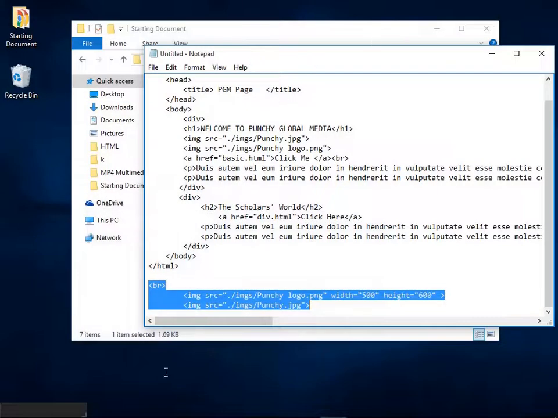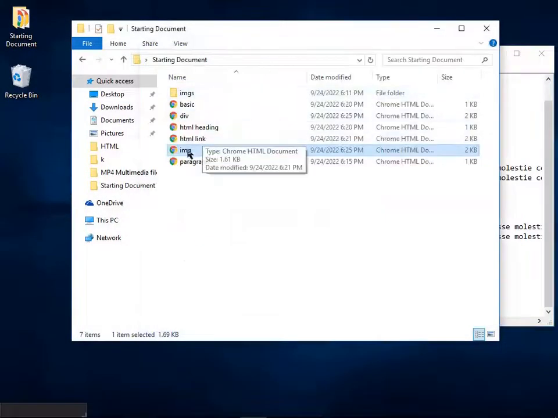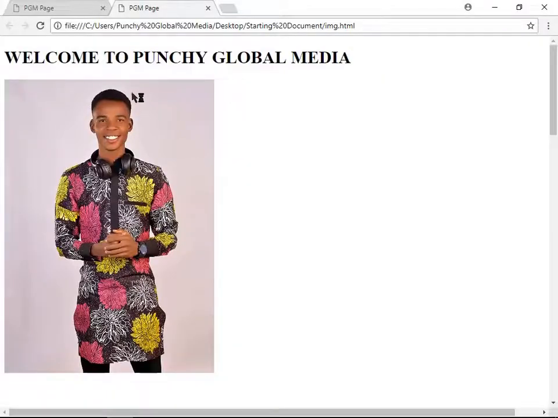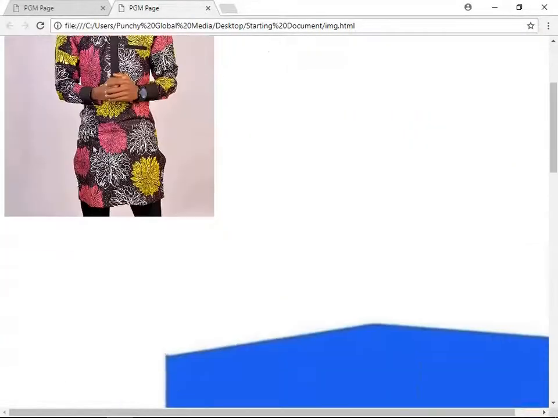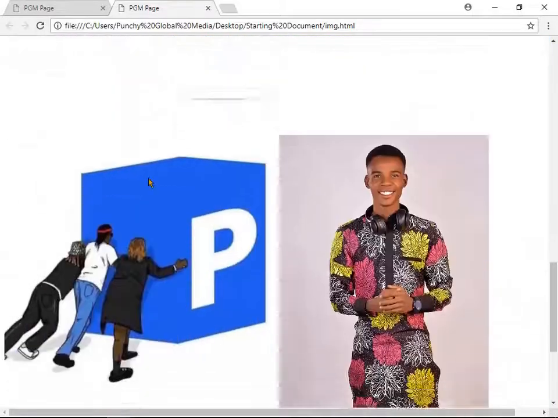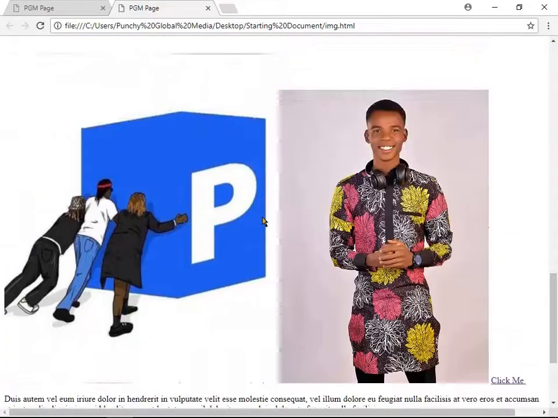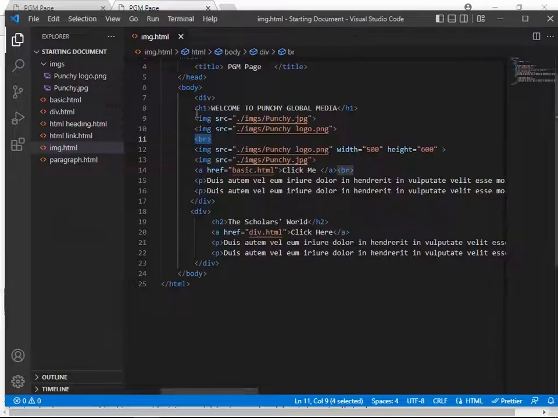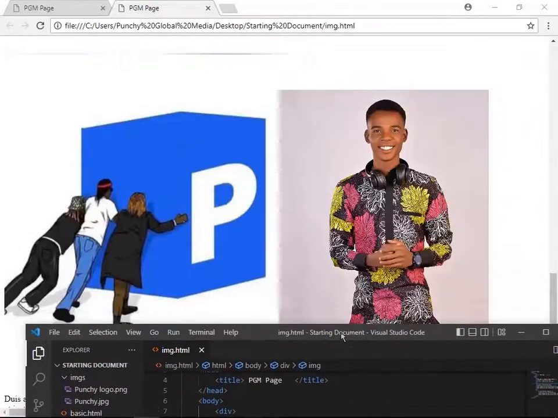Let's minimize. Now let's go again to img. So this is the previous one, and here are the new tags that we applied the width and the height attributes on. And here we have the width and the height attributes.